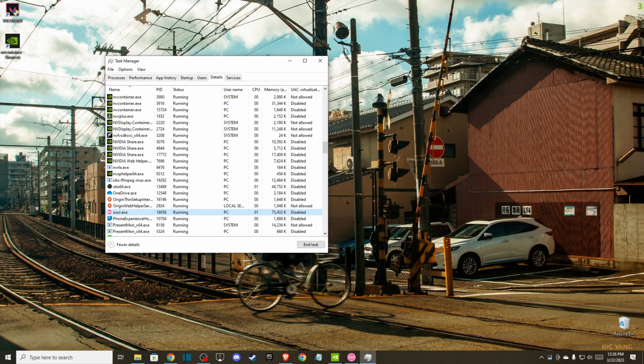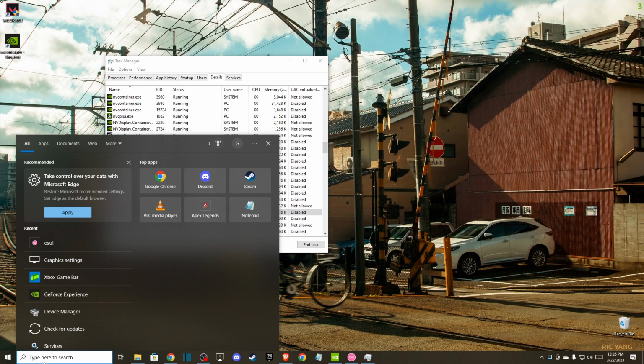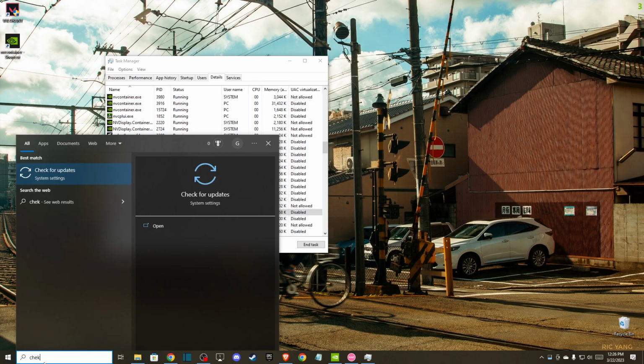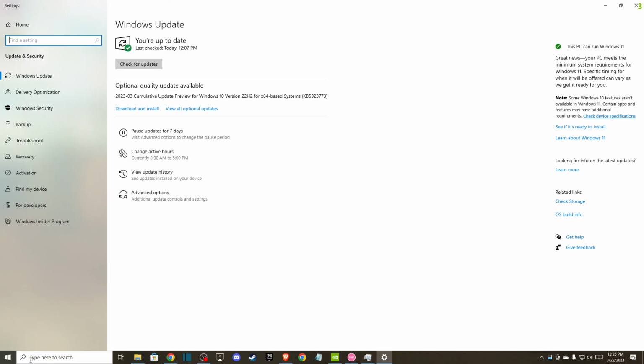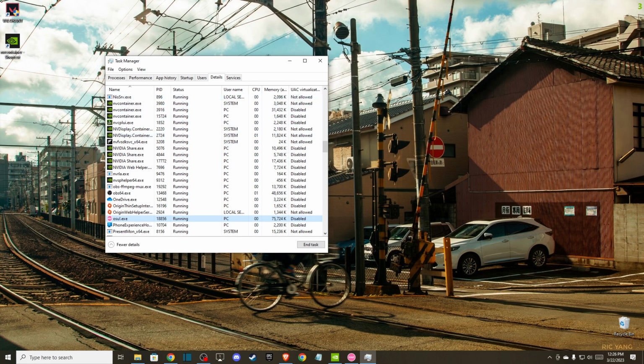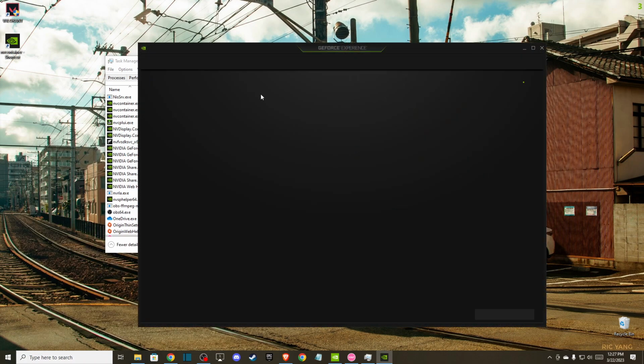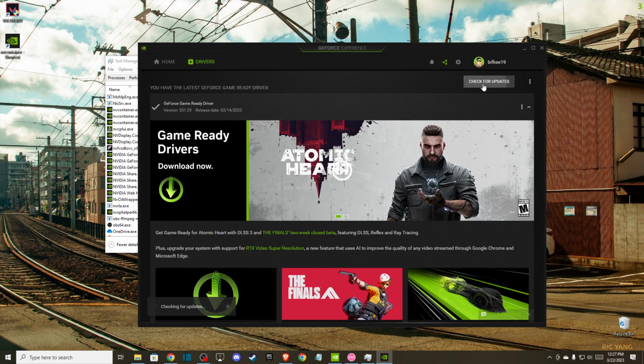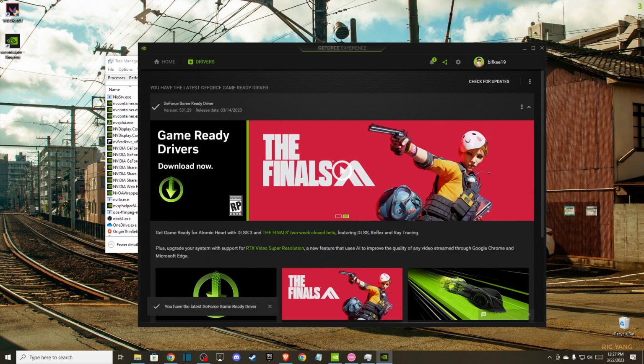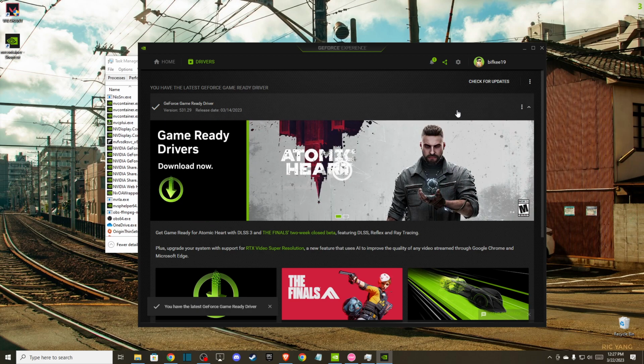Once you do that, the next thing you can do is update your operating system. To do so, make sure you're running the latest drivers on your operating system. Just check for updates and install the drivers if there are any. And then you also need to update your GPU. So for example, if you're using NVIDIA, you can open up GeForce Experience, go to drivers and update your drivers to the latest version by clicking this button.